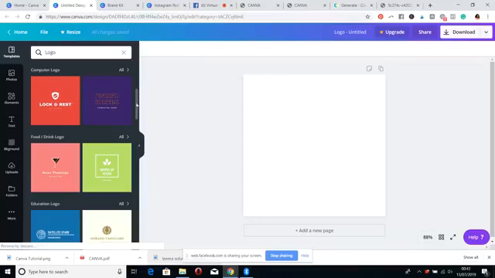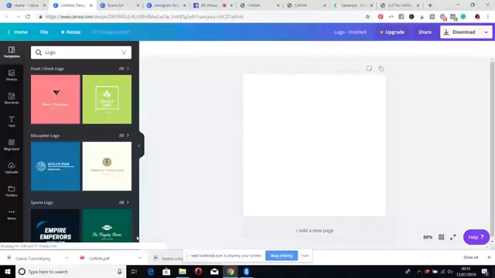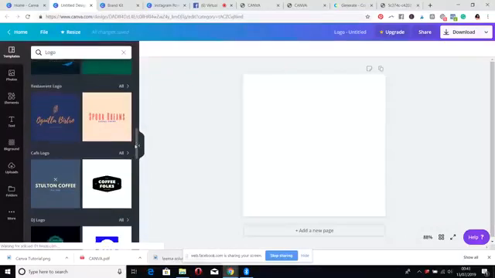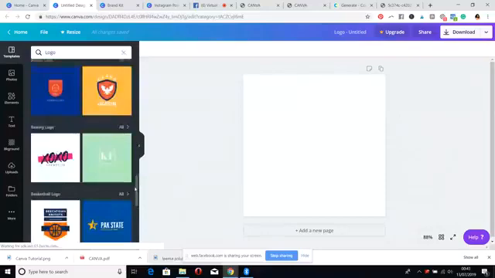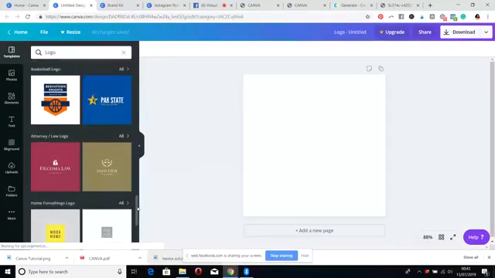And then here Canva has separated your logos. You have logos for people who are into food and drink. You have educational logo. You have sports logo. So you have restaurant logo. You have cafe logo, DJ logo, recreation logo. So the list is endless. So let's just go around and look for something that works for us.